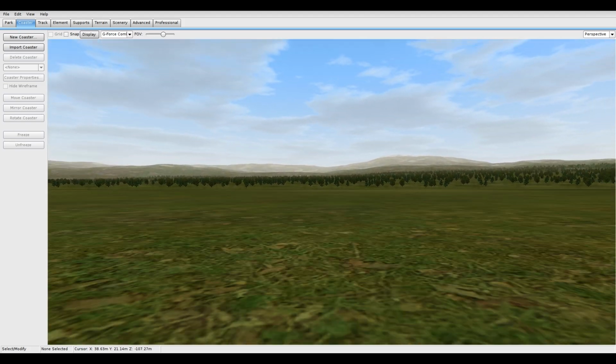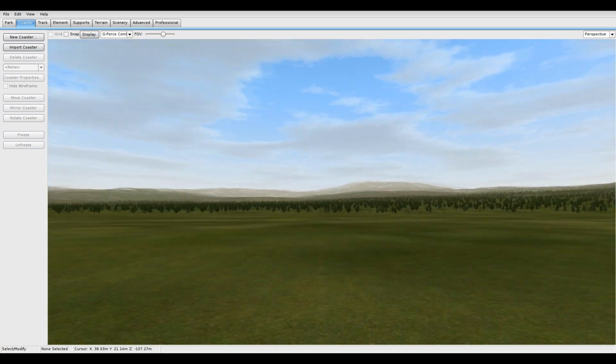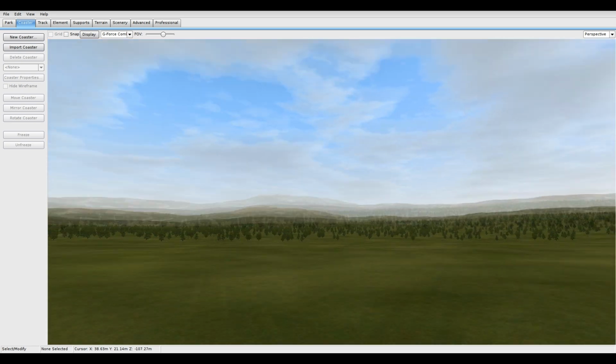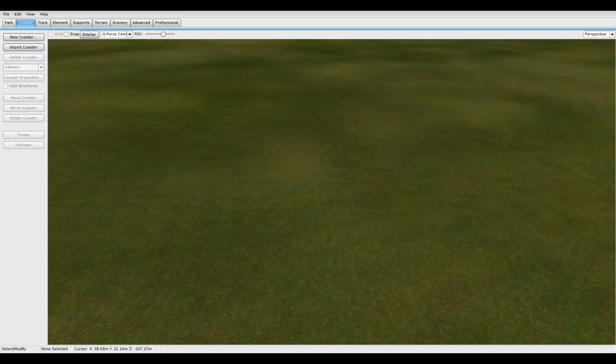Today I'm going to be starting another episode of the tutorial series for Nolimits. Many of you have been asking things like, how do I do custom support? So I thought I'd show you how to do custom supports on a steel roller coaster.